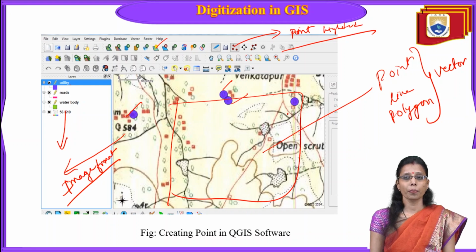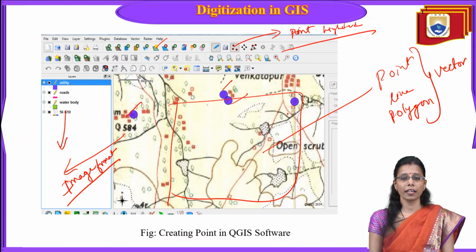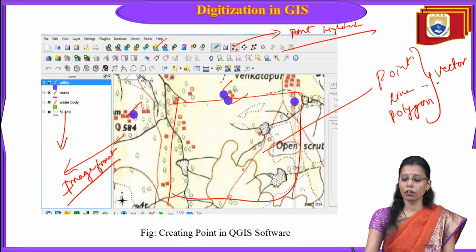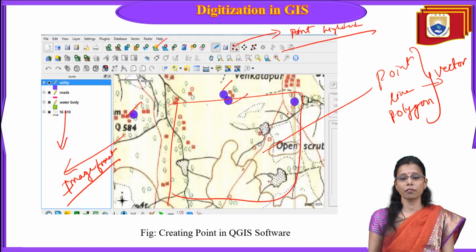Later, editing and all, preparing the layout, adding the legend, adding the non-spatial information. If you want to do spatial analysis or any kind of analysis, we can do it with the help of the vector file only. It is possible with the vector file only, because once the data is converted to vector information, once the data is converted to soft copy, then only the editing and the processing is possible with the vector data.